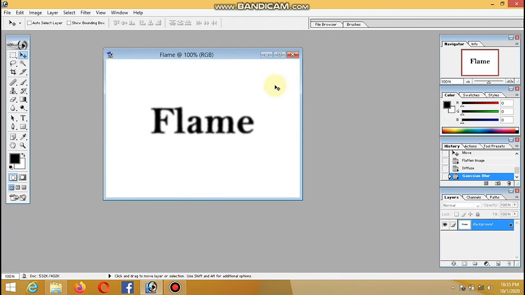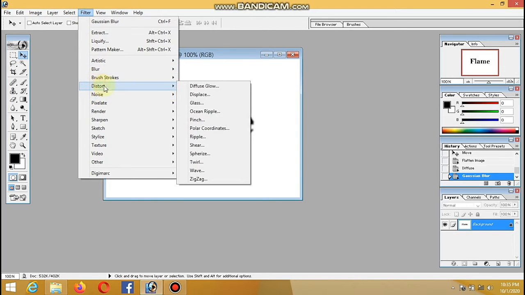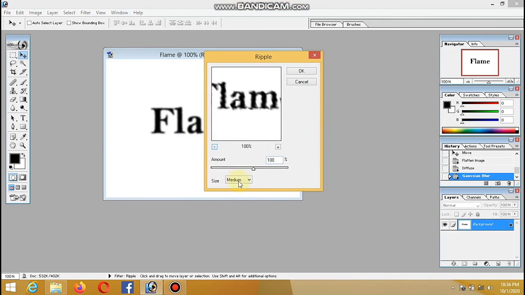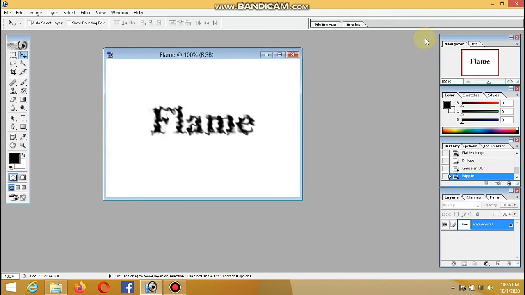Now our third variation is filter, distort, ripple, and this is where we are making the sparks of the flames. Okay, so click on ripple, and I'm going to size it as medium, and I will change the amount to something like 300 or 236. Okay, so click on OK, and you can see our text is like a flamey structure.